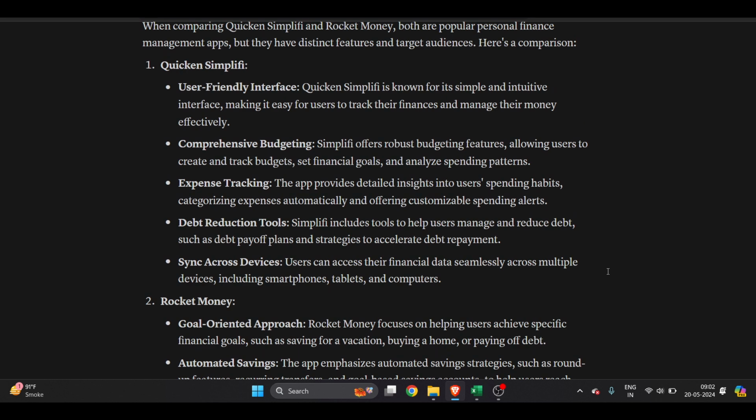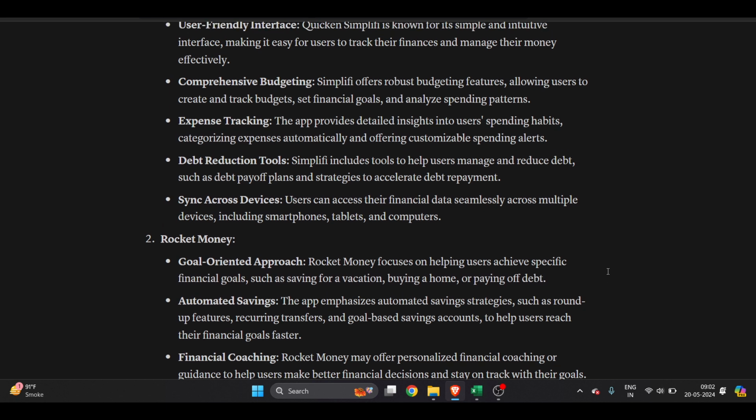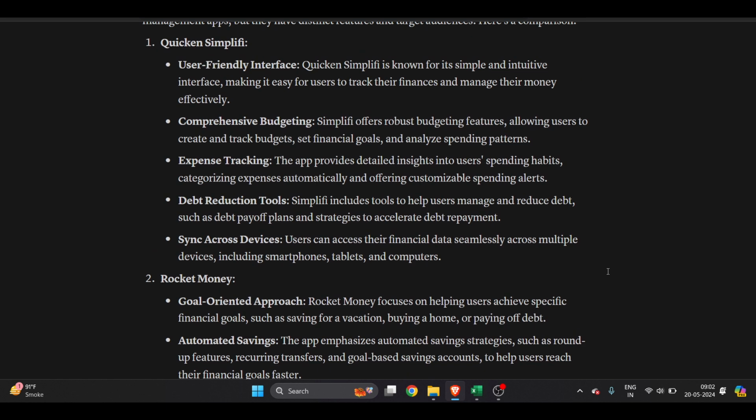Quicken Simplify provides comprehensive budgeting. It means robust budgeting features allowing users to create and track budgets, set financial goals, and analyze spending patterns. On the other side, Rocket Money is automatic saving. This app emphasizes automated saving strategies such as round-up features, recurring transfers, and goal-based savings accounts to help users reach their financial goals faster.